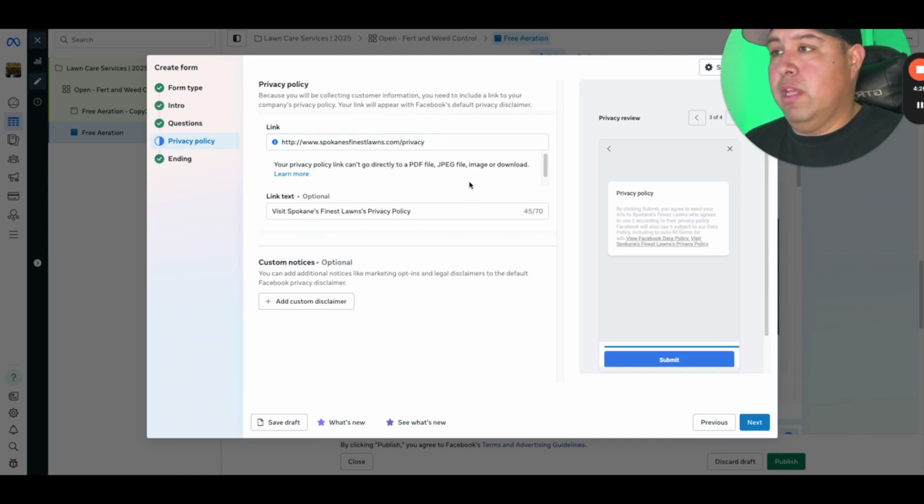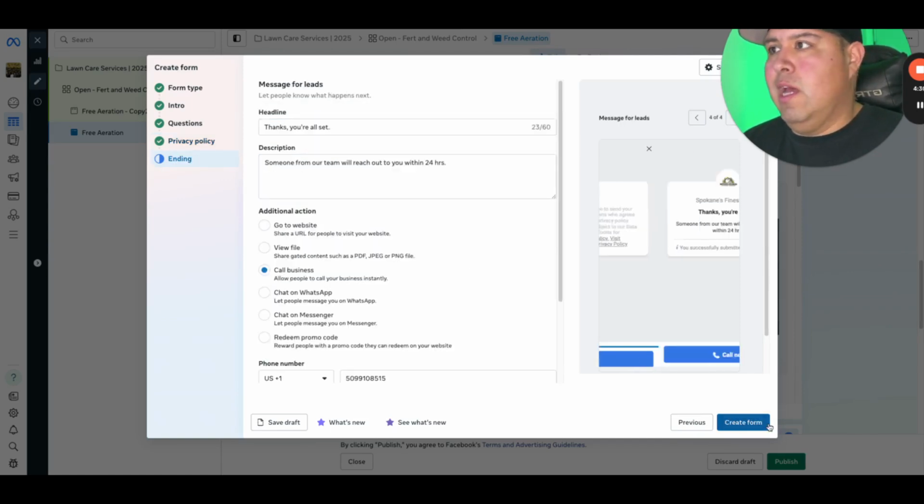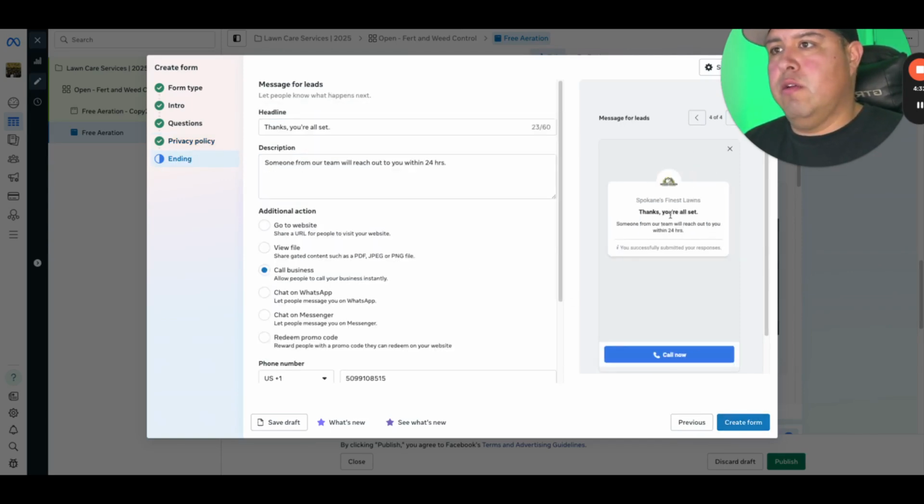I don't think Facebook really cares or checks. And then hit next, and then on the final page it says, thank you, you're all set. Someone from our team will reach out to you in 24 hours. Make sure that whatever you put in there is actually accurate and true. Don't put 1 hour if you cannot reach them in 1 hour, because that will be a disappointment and they will not trust you.